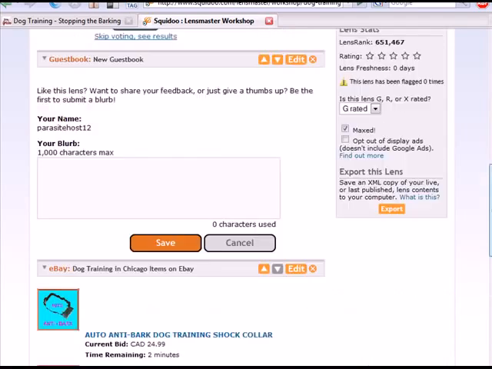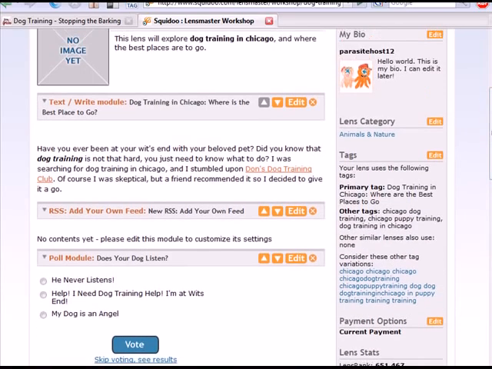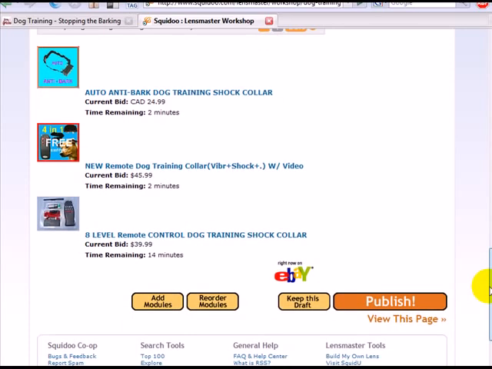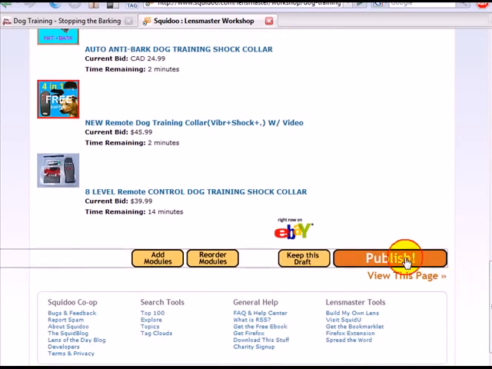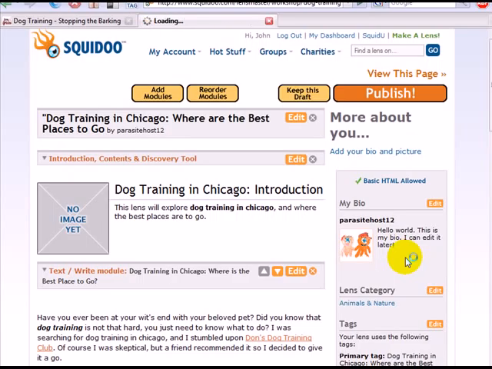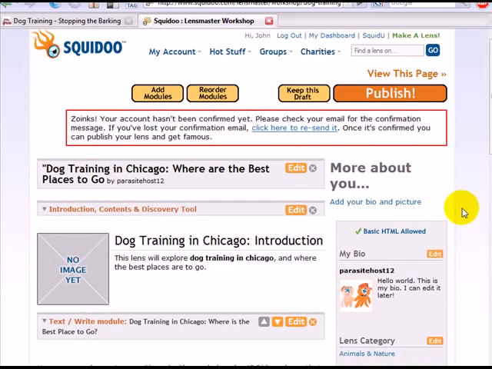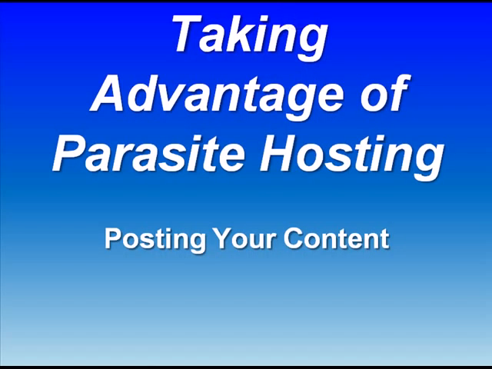Okay, so I went through there pretty quick. And of course, if you already had your content created for you, this would be even quicker. And I just go ahead and hit publish. And my page is going to be put live on Squidoo's site. Let's take a look at the finished example. So that's it. Your page should now be live on the internet, and before you know it, you'll be getting lots of visitors and hopefully lots of sales as well.